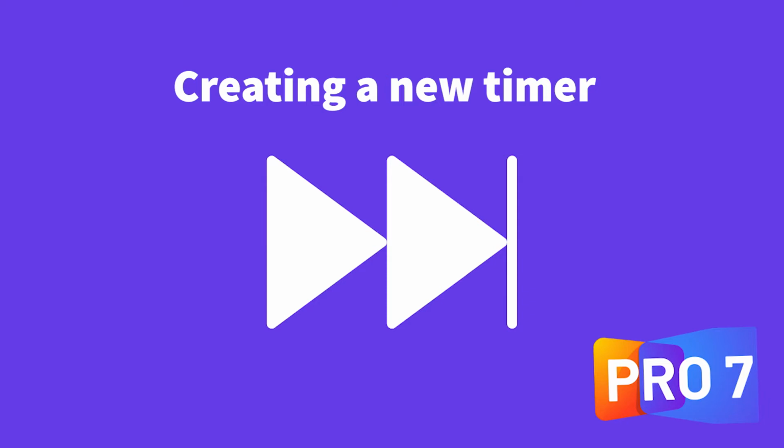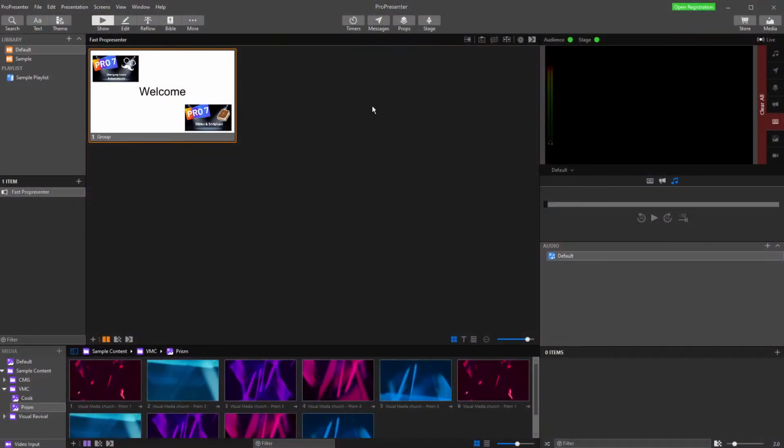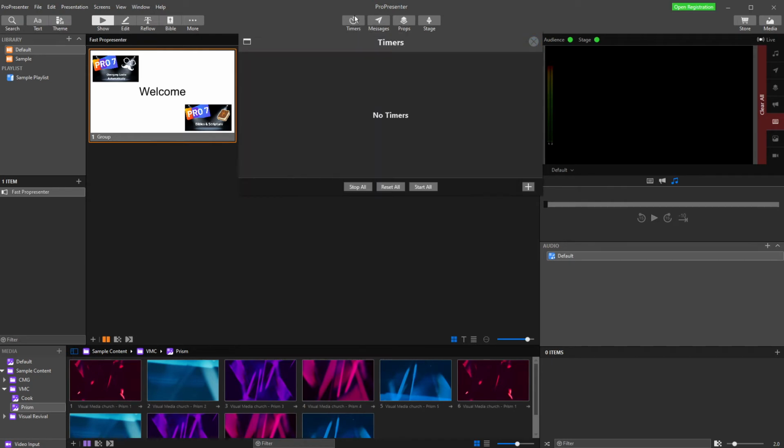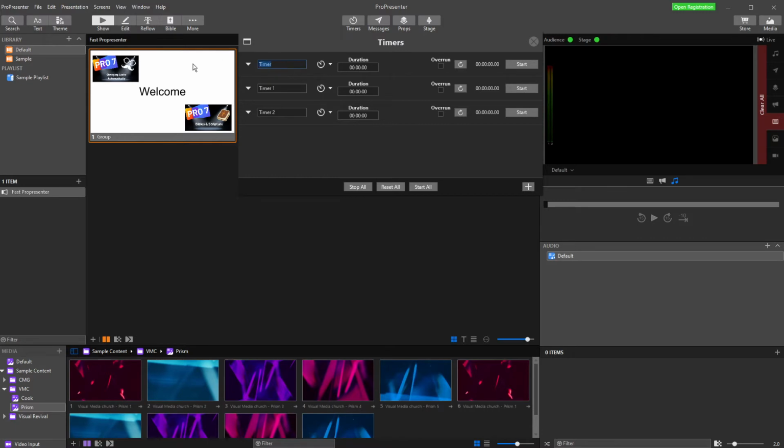In this video, we'll look at how we can add new timers into ProPresenter and all the different types that we can use. Let's get started. So here we are in ProPresenter, and we're going to go up the top here to timers, and we're just going to add a new timer. Now I'm going to add three timers for this video so that I can show you all three types of timer. So here we can name our timers.